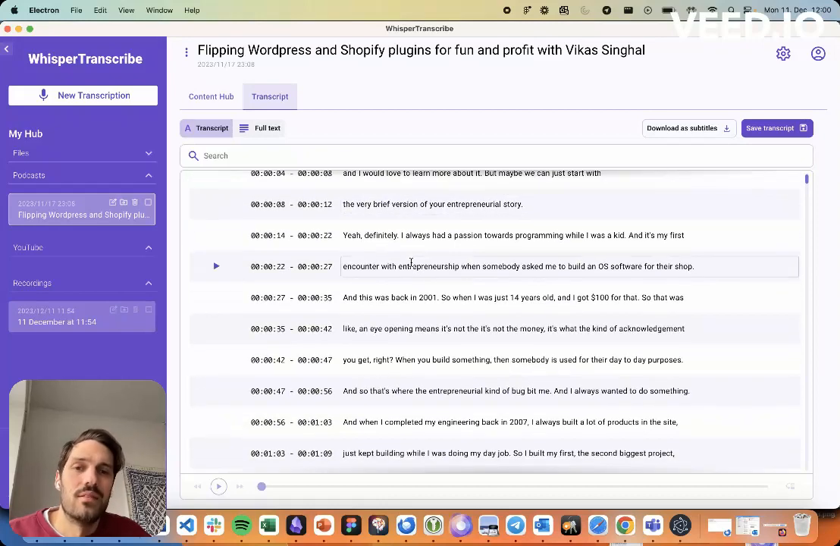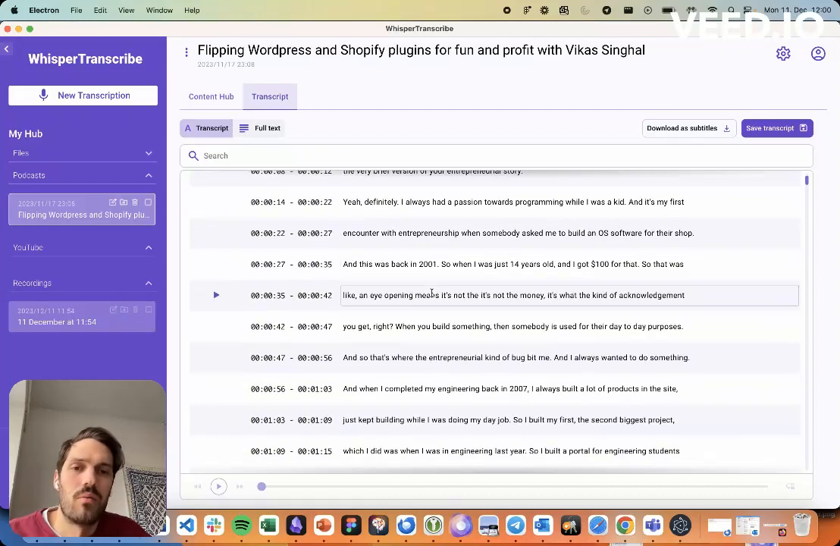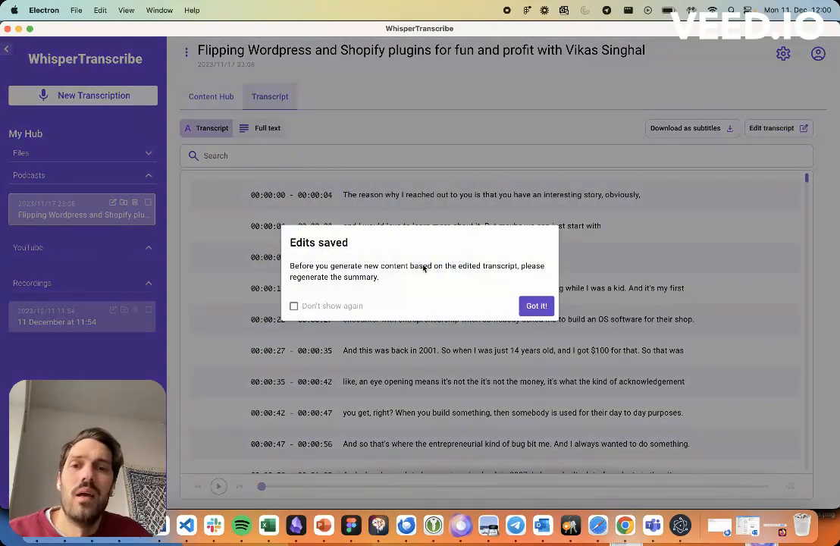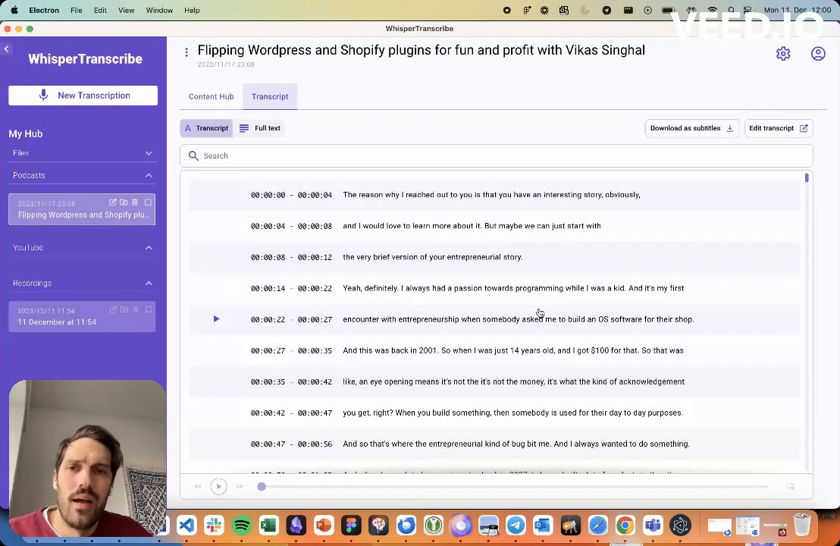And then if you see there's something wrong or it didn't come out quite right or something is spelled incorrectly, you can edit it and then save it. If you've made quite a lot of changes, also keep in mind that you can regenerate the summary. And based off that summary, you can create new content that will take these changes into consideration. All right, so that's the one part of the transcript.